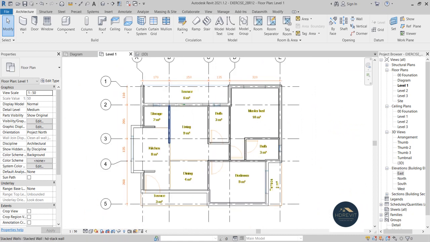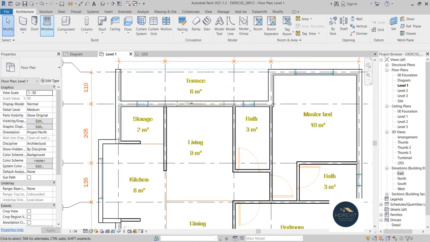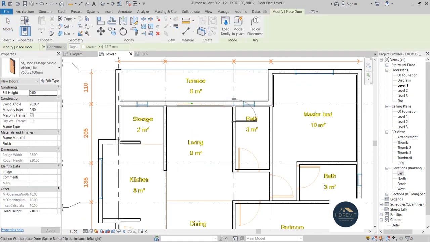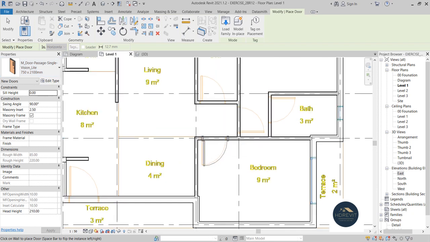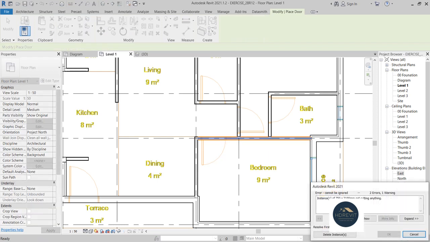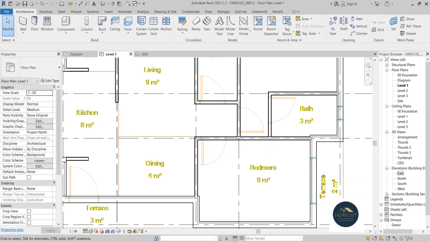So we are going to start by placing doors. I'm going to go to doors and then this door here is going to be okay. Let's automatically start with these interior walls, and now I'm going to go to this point here and place one here. Okay, there is this warning, and then I will cancel and I will show you why that is.